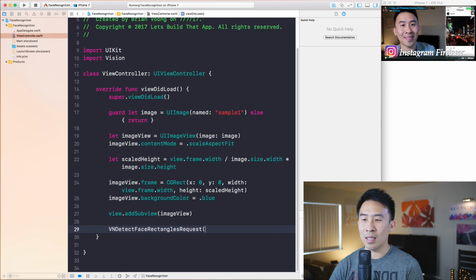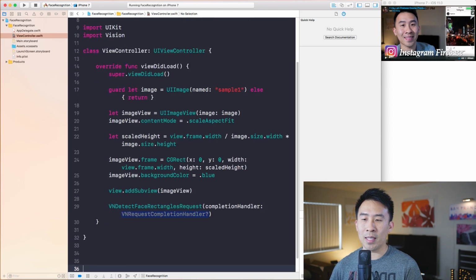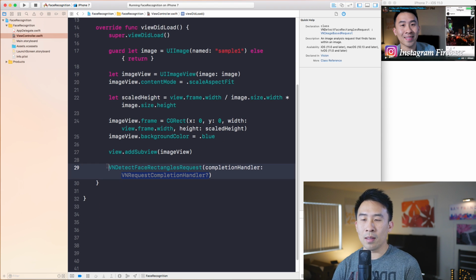And you want to construct it using some kind of completion handler. Okay, so let me get some extra space down here. And what I'm going to do is let request equal all this stuff here.